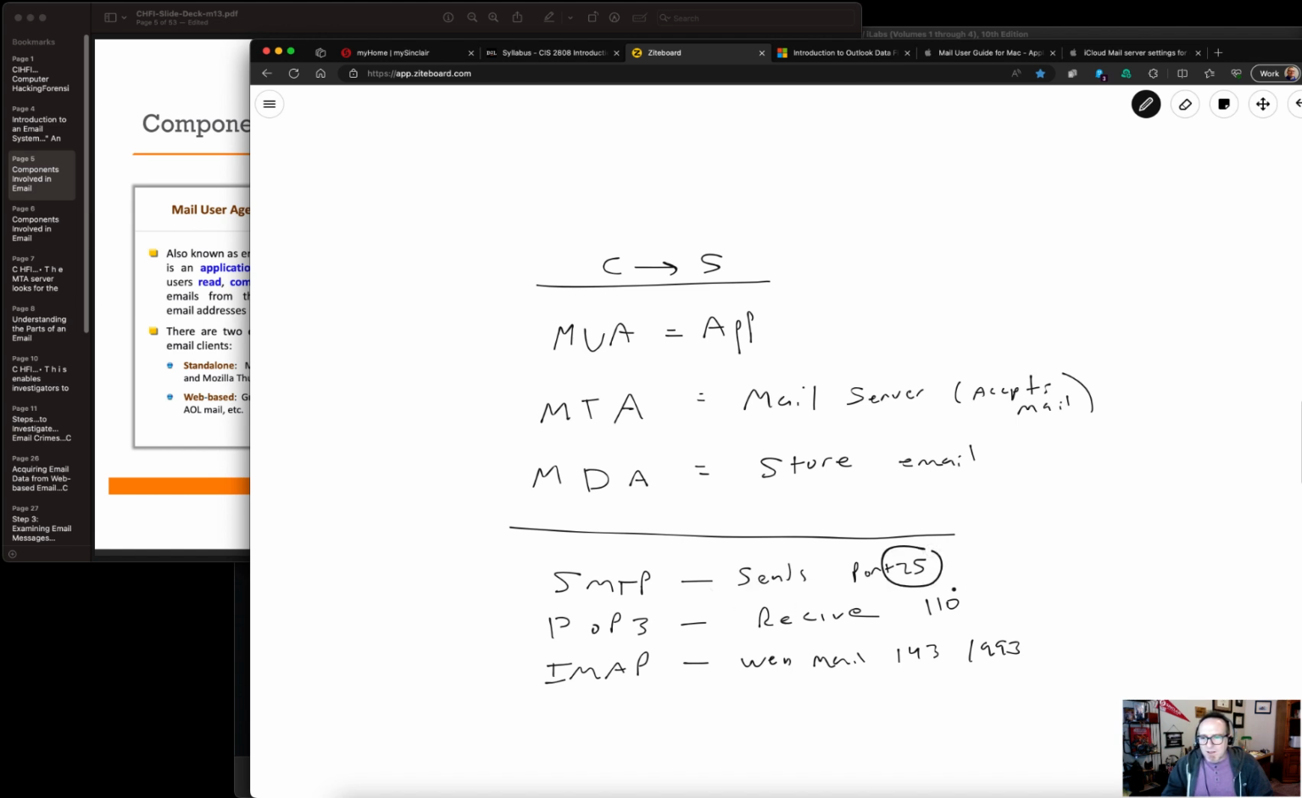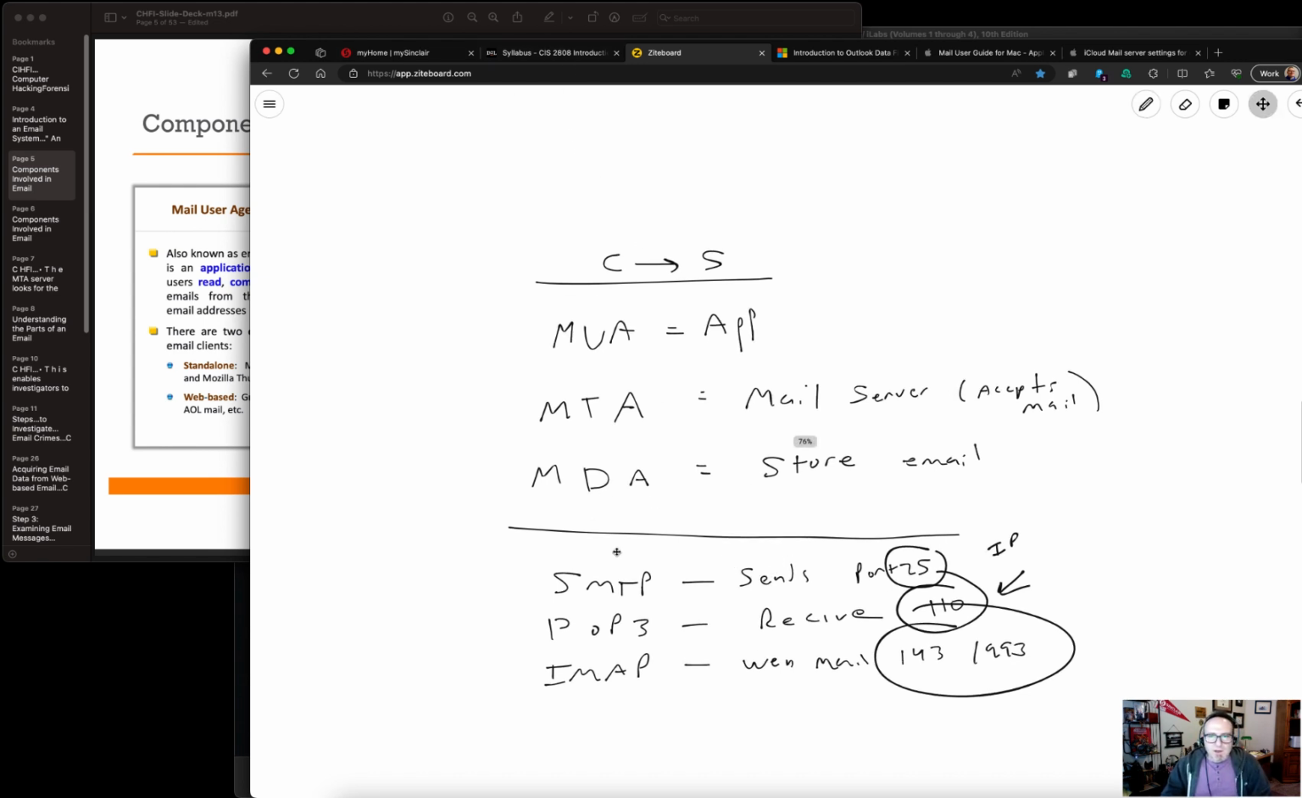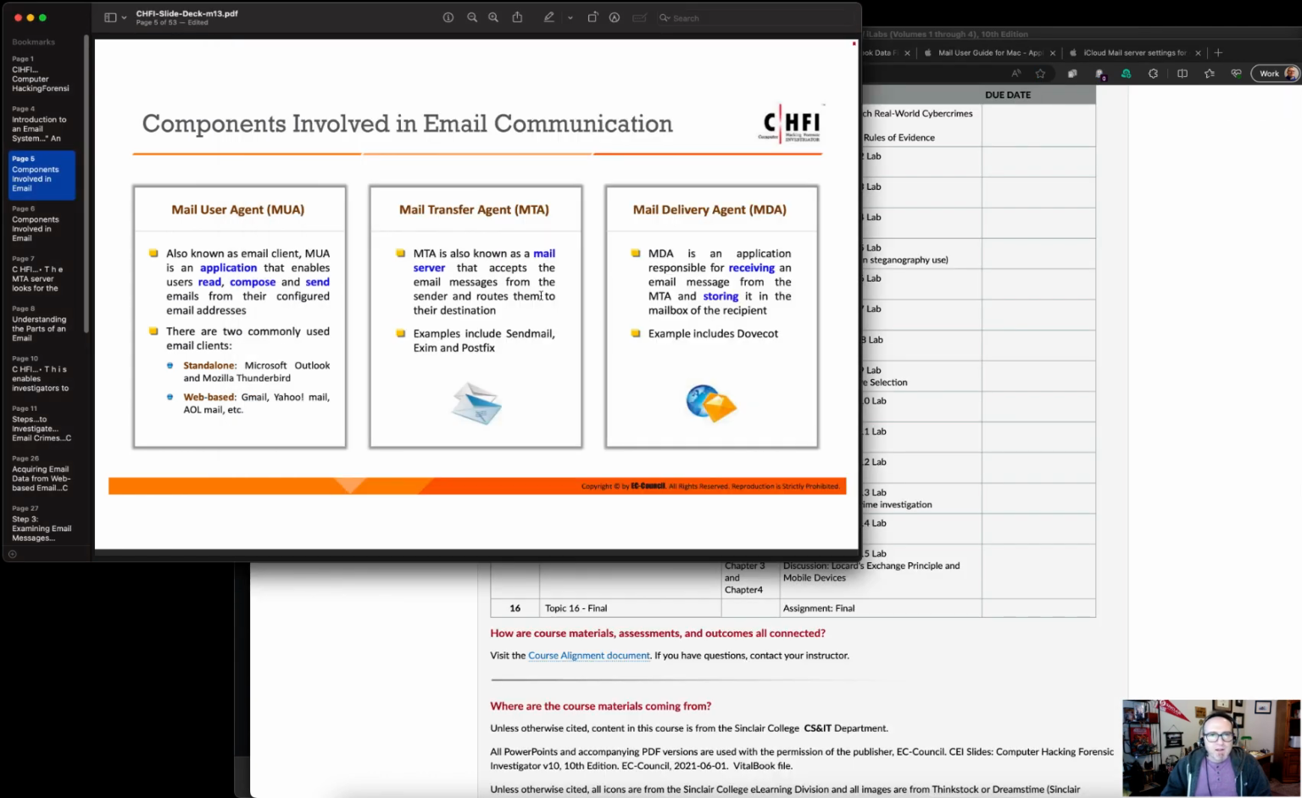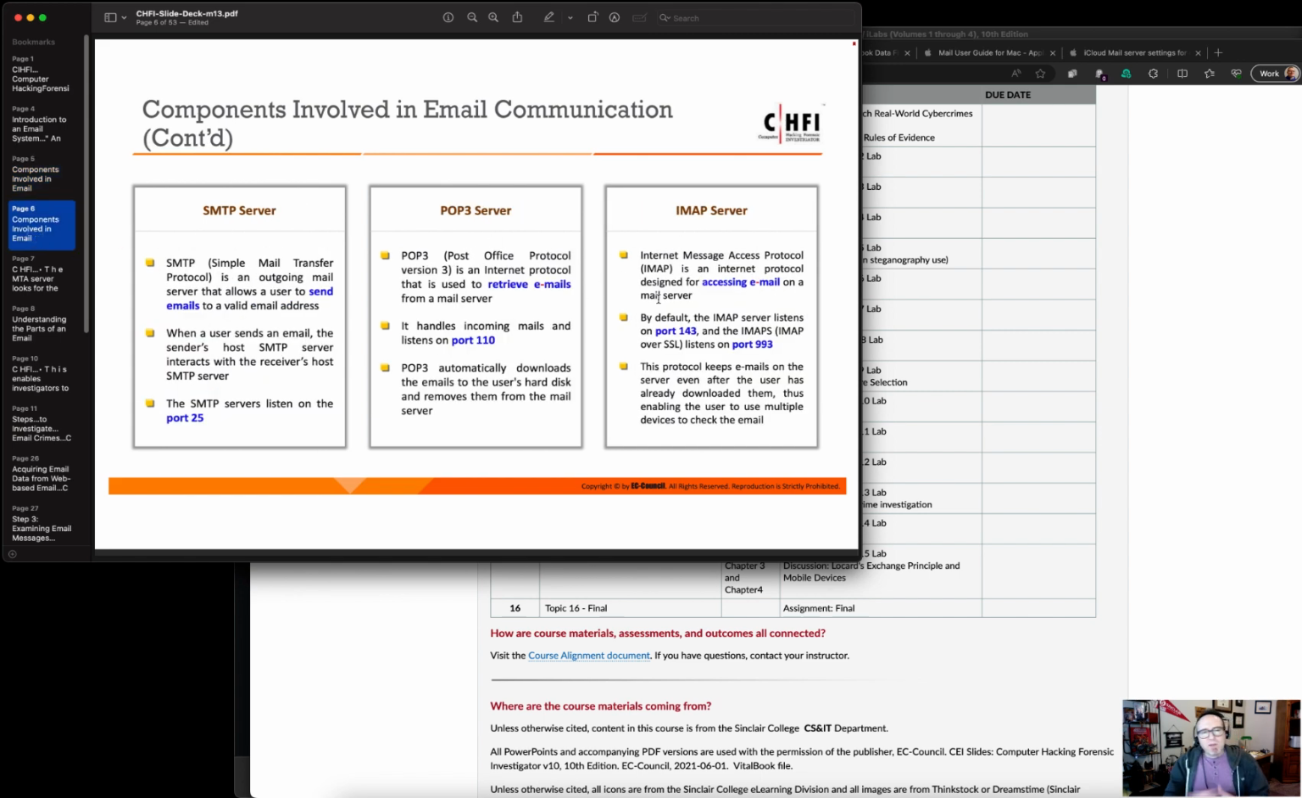This is probably in the textbook too. This could be good if you are going to combine this with some network analysis, so you can see communications from that client's IP address over certain port numbers. If that logging is available, possibly there's a PCAP file of that traffic. These work together, and we'll probably see that here in the slide deck. So there you go. The big thing is talking about the mail user agents.